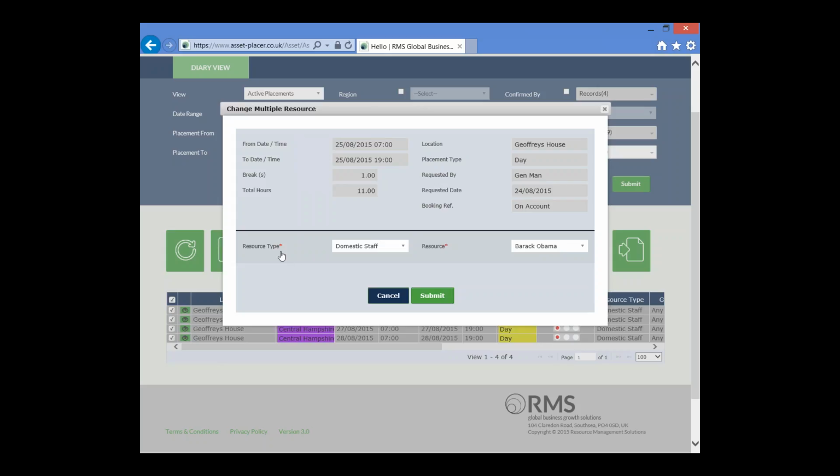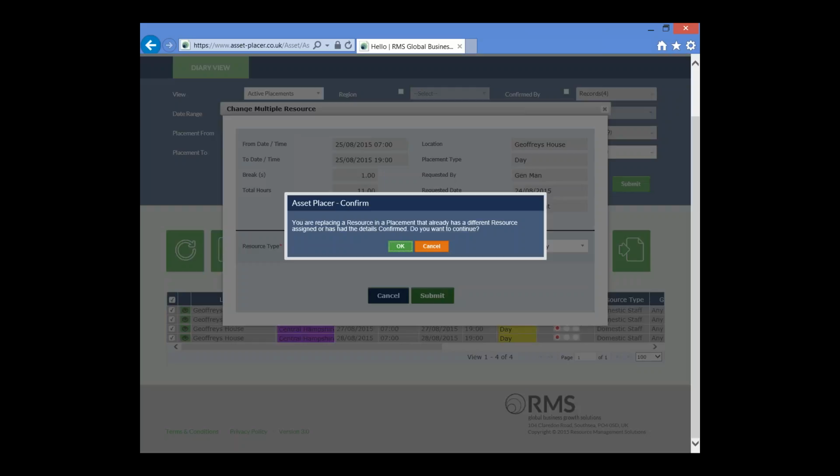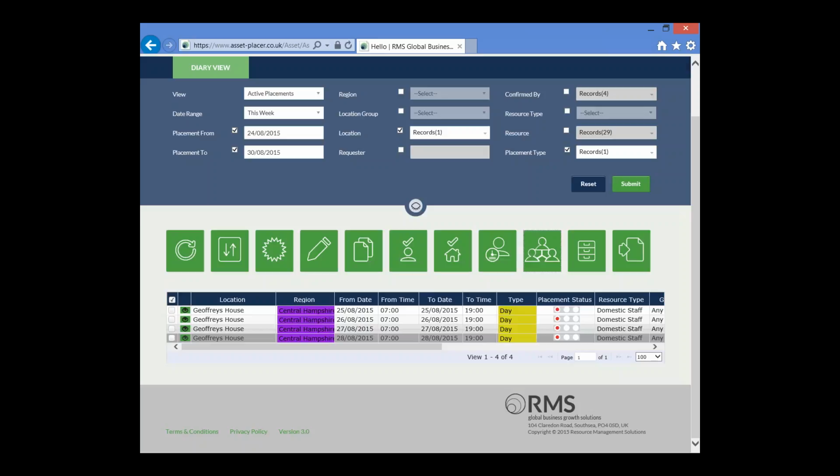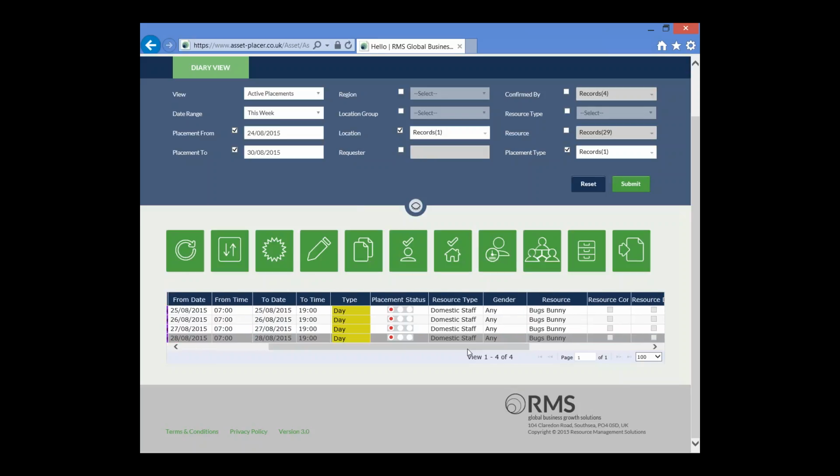Now, Jeffrey's house still want domestic staff for this day shift, but we're going to say that Bugs has proactively phoned into the office and requested shifts, and we're just going to assign all of those over to him. I'm just being prompted that we already have a resource assigned to one or more placements, and do I want to continue? Well, yes, I do. I do want to assign Bugs to all these shifts. As you can see, if I scroll over to the right, we've got Bugs assigned to all those shifts.